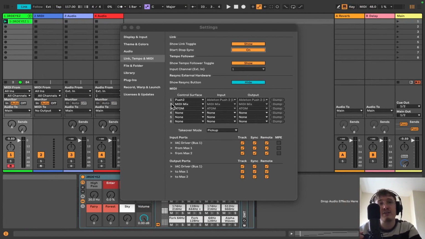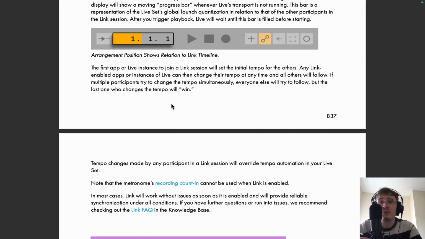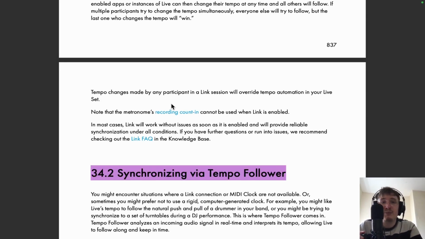It's going to be 117, but if I now change it on my iPad, then it will also change in this instance of Live. If multiple participants try to change the tempo simultaneously, everyone else will try to follow, but the last one who changes the tempo will win. The last person to change the tempo, if multiple are doing it at the same time, is going to win that argument. Tempo changes made by any participant in a live session will override tempo automation in your live set.